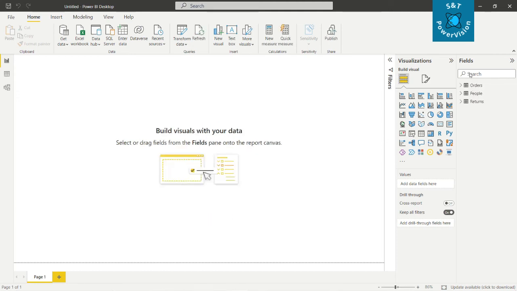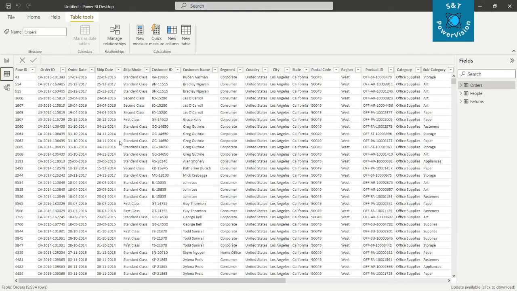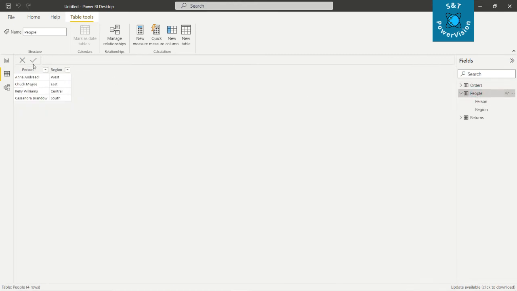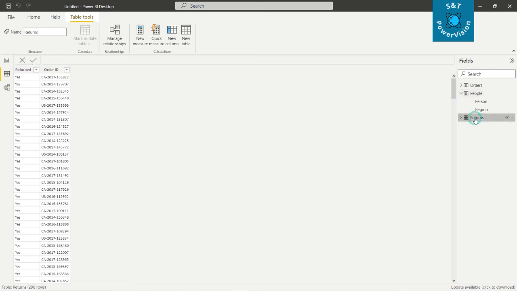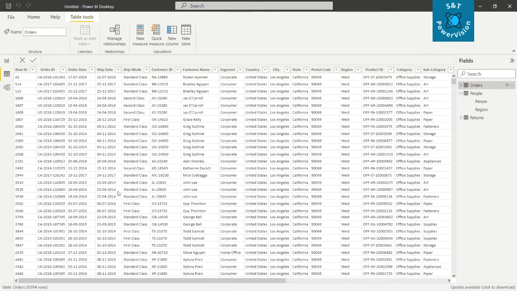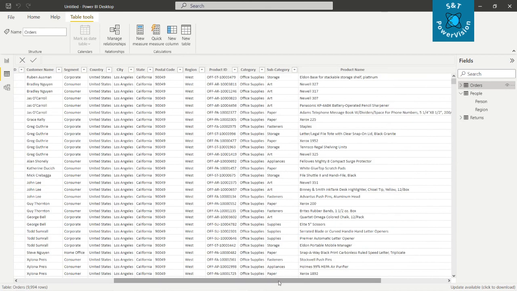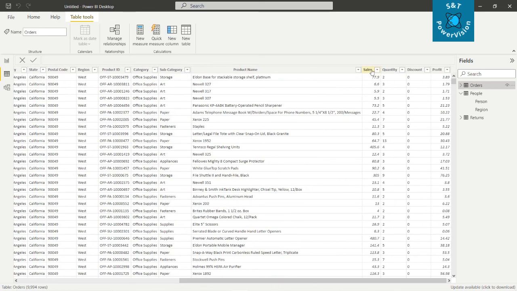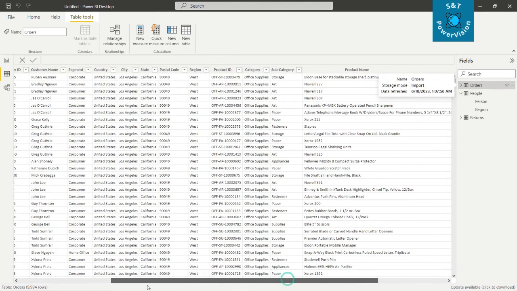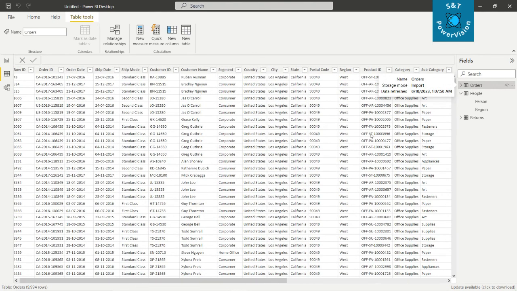After the transformation, we can see the data here. Suppose we go to People. Here we can see Person and Region. Come here, we can see the Data view. Click here, see Person, Region. After that Returns, Returned Order ID. Click on Orders, we can see all those things. Since we made those changes, we can see Sales up to one decimal and Profit up to two decimal places here.